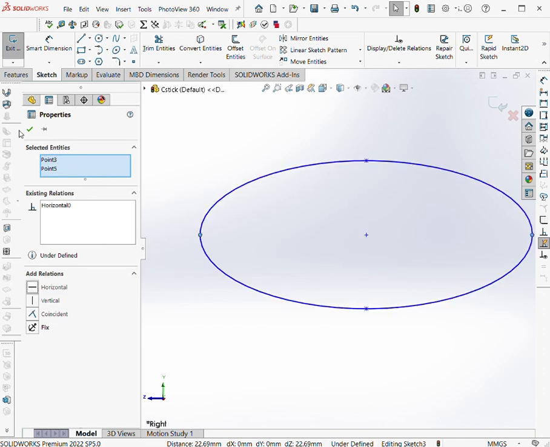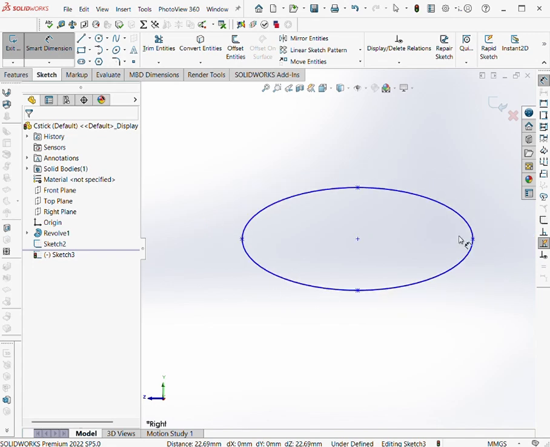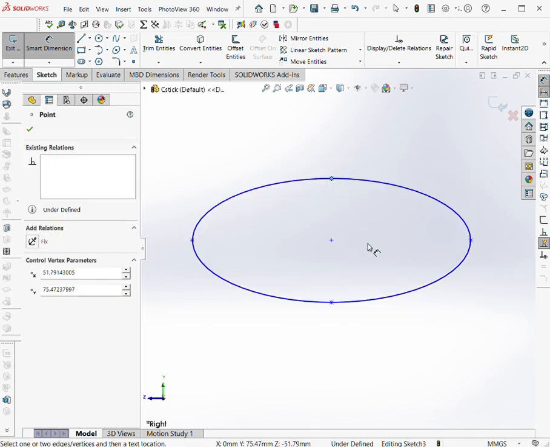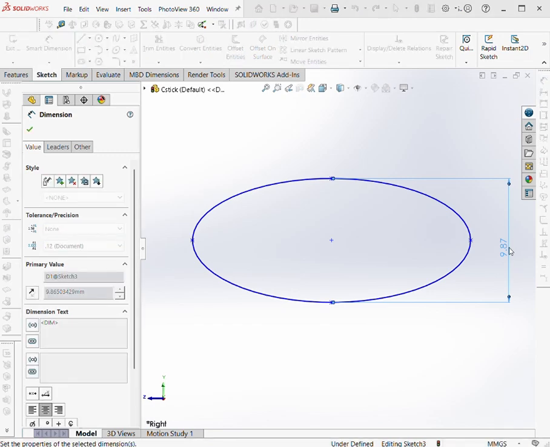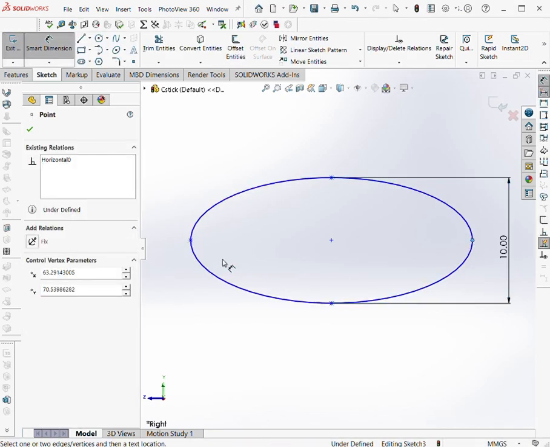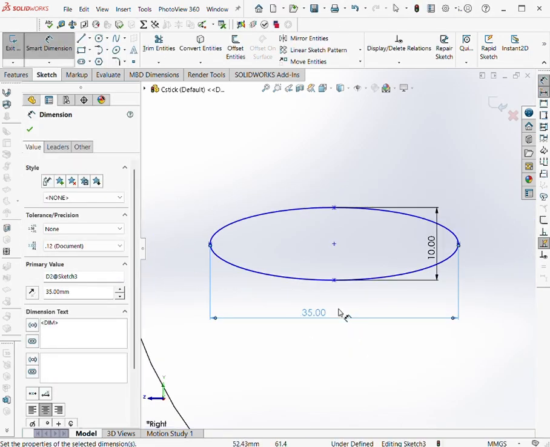Let's select this and then let's hold down our control button and click the endpoints of the ellipse like this, the endpoints. Now in the property manager under add relations, click horizontal and then click OK. Now this relation ensures that our ellipse is not slanted.